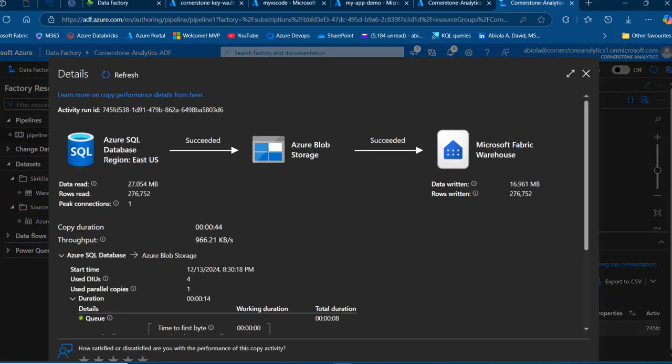Now I'm going to click on this copy data activity name and then we can see the details. So we can see the source, which is the Azure SQL Database resident in East US region, and then we have the Azure Blob Storage staging platform, and then we have the destination, which is the Microsoft Fabric. So we can see data read just about 28 megabytes, and then we have the data written about 70 megabytes, and then we have the number of rows, 276752. Then we can see other information, which is cool.